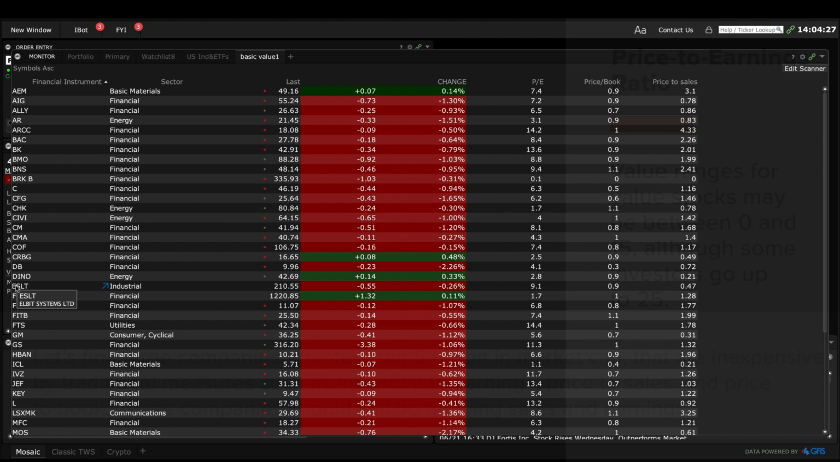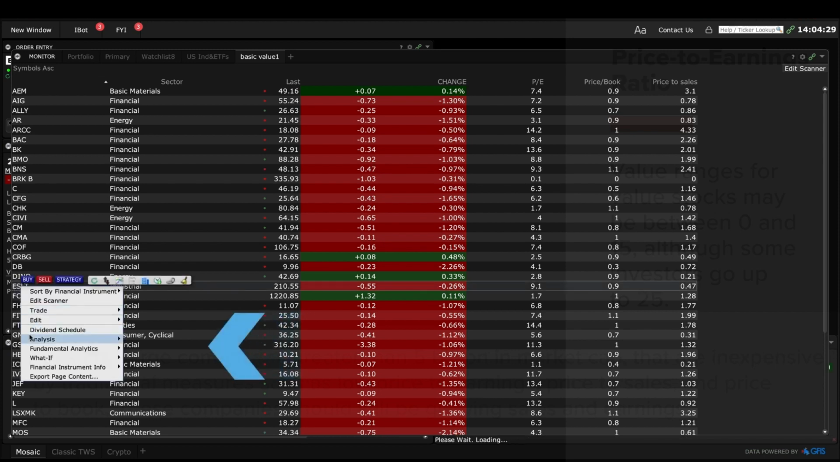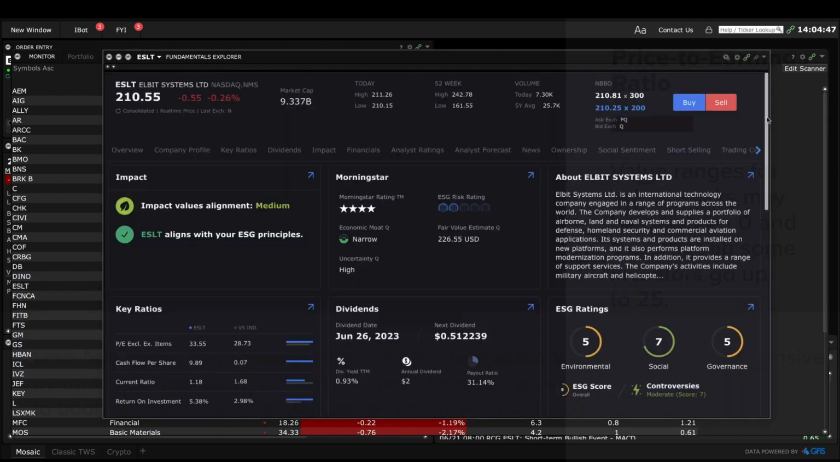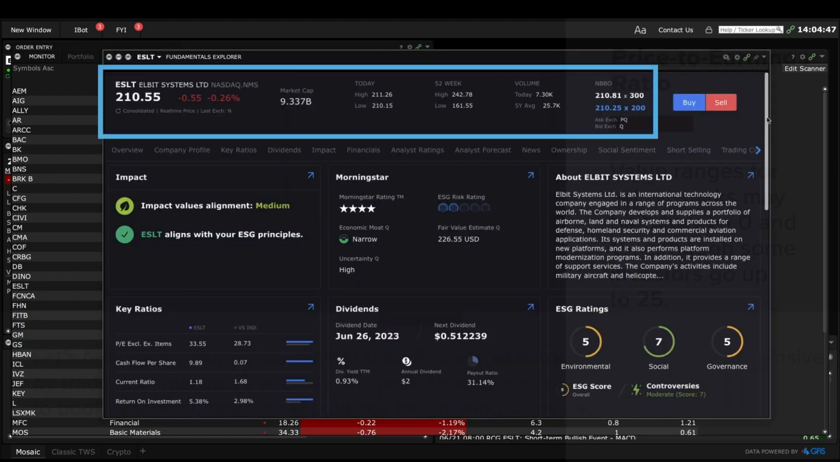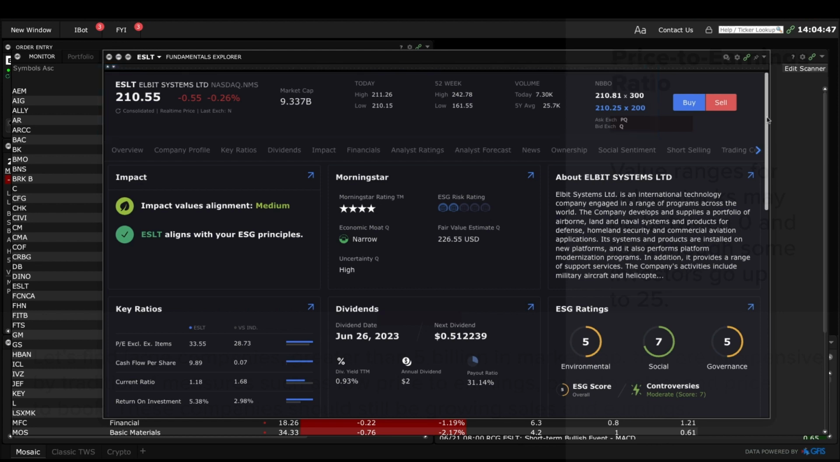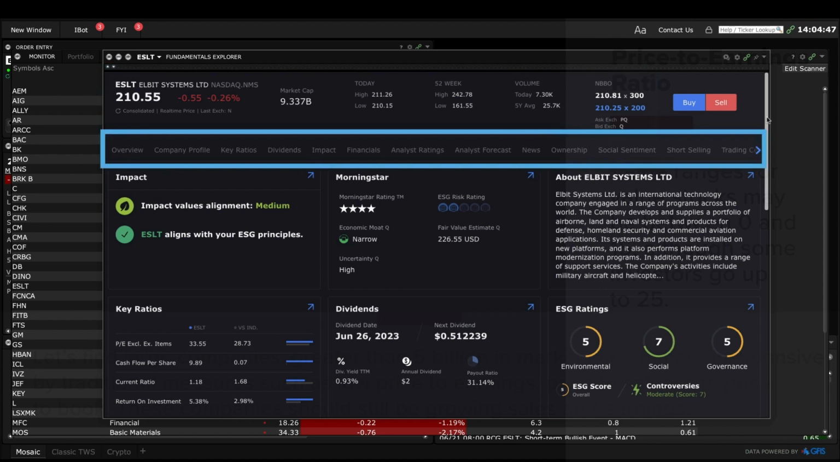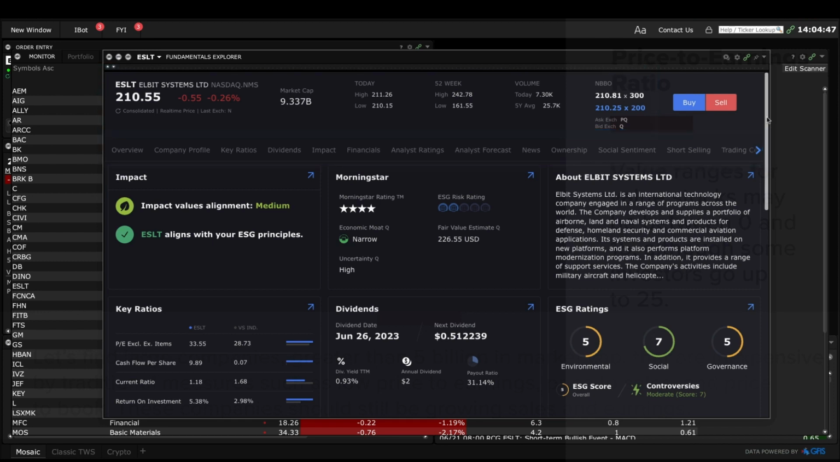Now, if you right-click on a ticker, you can access the Fundamental Explorer. There's a wealth of information listed here. It opens up showing market data at the top, market cap, today's high and low, 52-week high and low, plus volume and NBBO. Below that, you'll see a list of tabs that you can select from. It opens on the Overview tab.